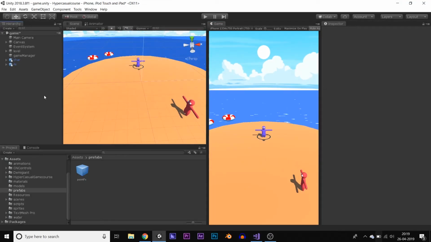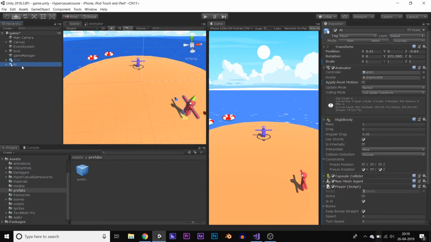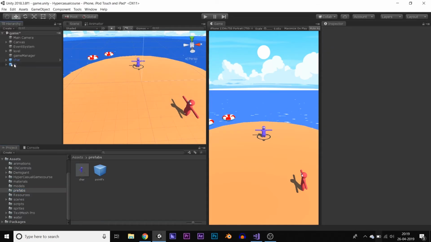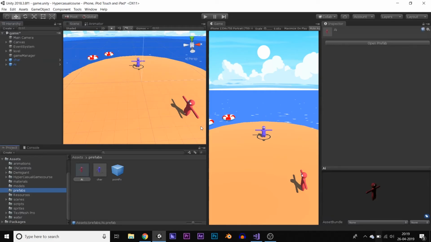Alright, now we are going to create the prefabs out of our character and our AI. I'm going to select and drag our character into our prefabs folder like this, then click on original prefab, and then do the same with our AI. Alright, once you have created the prefabs, let's start by creating our attack logic.